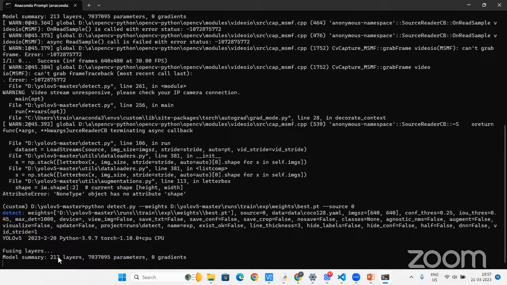So this is a model summary. It has 213 layers. We talked about the input layer, hidden layers and output layer. So this model has 213 layers and this many parameters. This comes to around 70 lakhs.